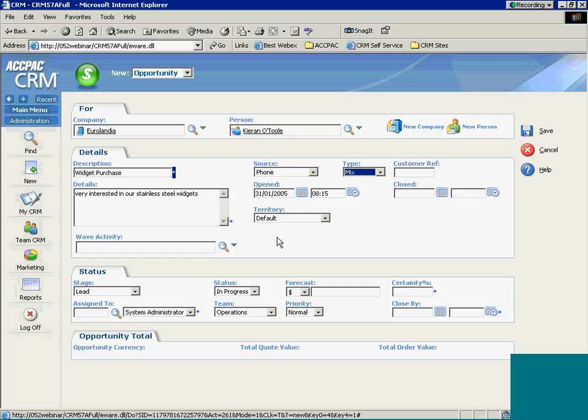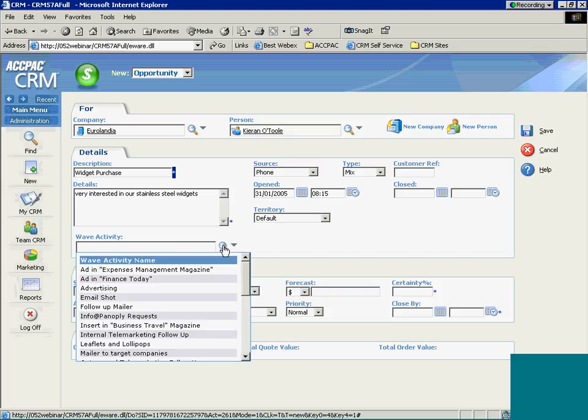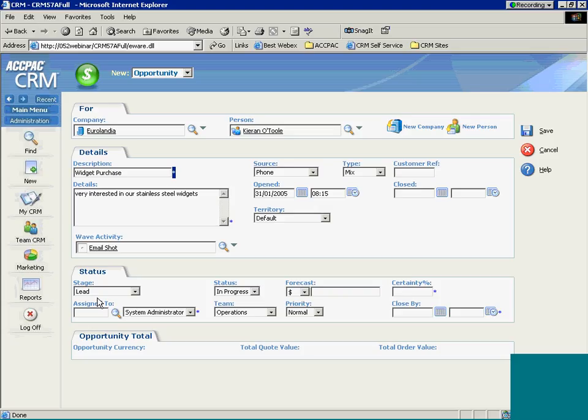The wave activity, interesting enough, is our term for marketing activity. So I can actually attach marketing activities. The key question is, how did you hear about us? Well, I looked you up in the Yellow Pages. You attach the Yellow Page ad to this particular opportunity to give our sales folks budget versus cost analysis.